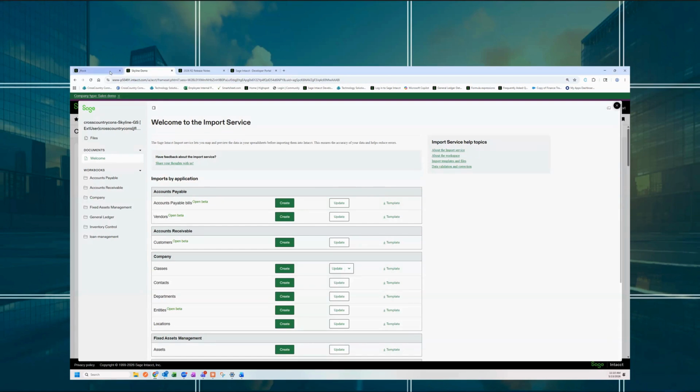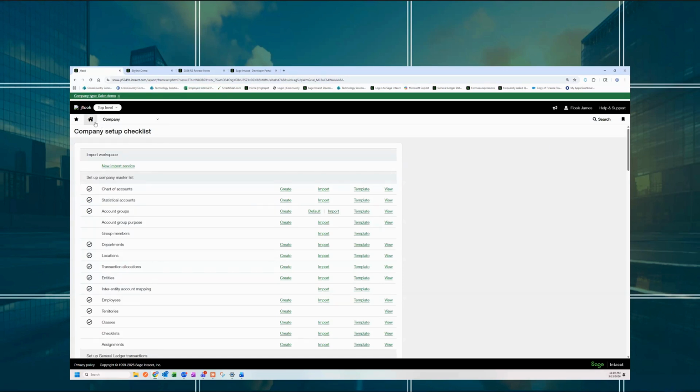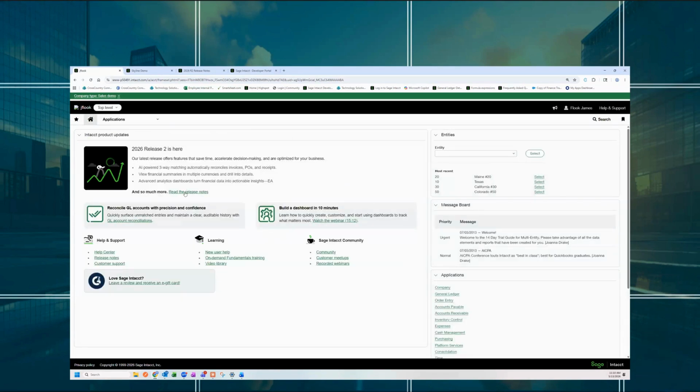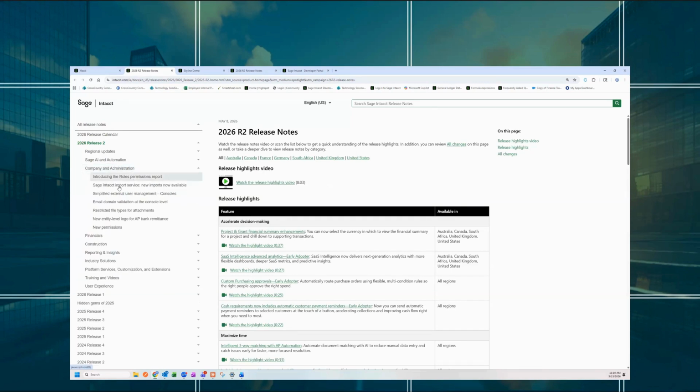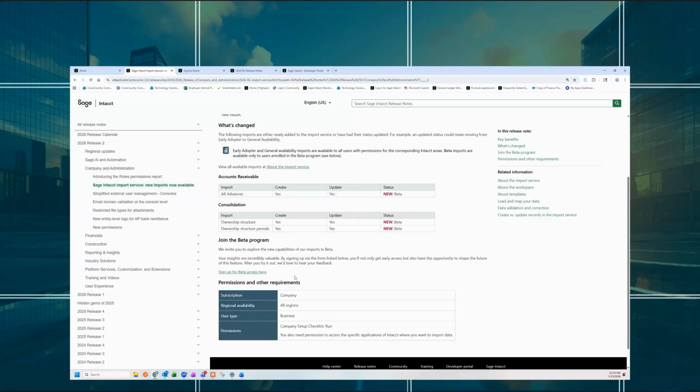In order to access the release notes and the sign up sheet, navigate to Intacct and head over to your homepage. You'll see Read the Release Notes as a link here. Go ahead and select that and open them up. Within the company administration option, select the Sage Intacct import service. Down at the bottom of this page, you'll see a link for sign up for beta access. That gives you the opportunity to get access to these new import functionalities and help test as they roll out new features.